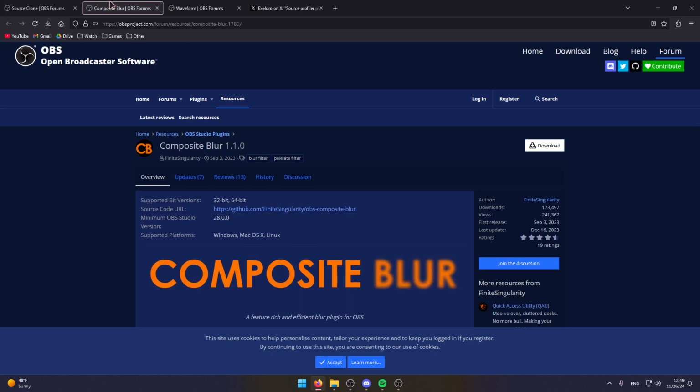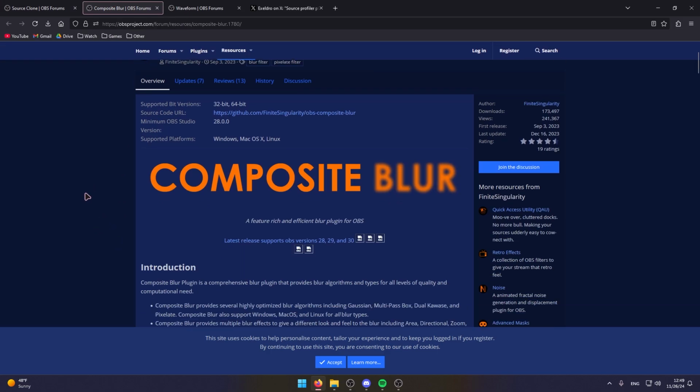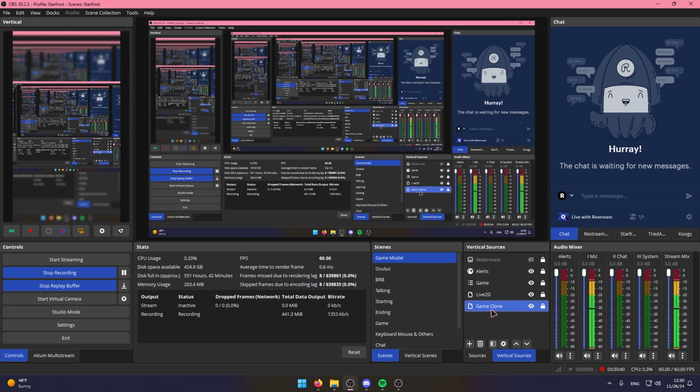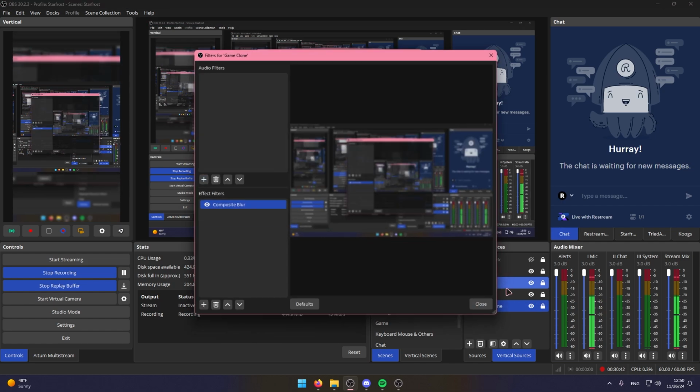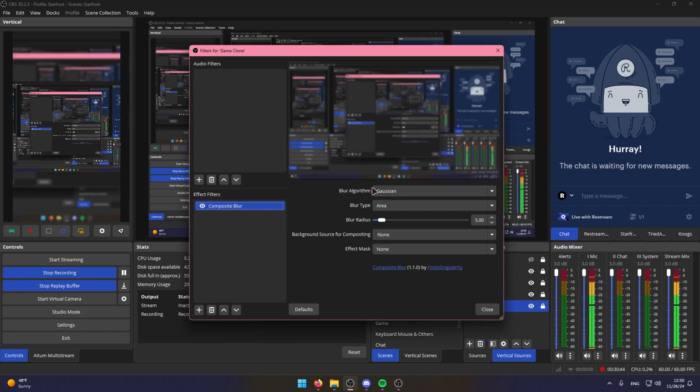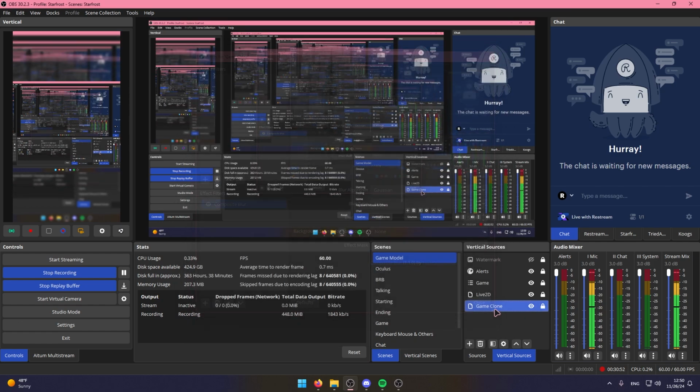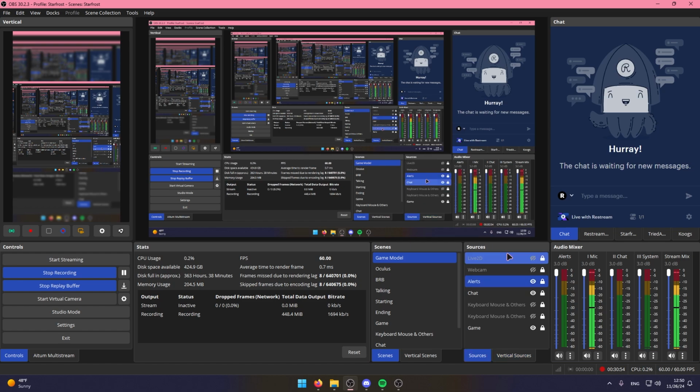And speaking of blur, we have composite blur right here. This is the one that I use. Basically, it allows you to right click on a source, go to filters, and then you can add a blur right here. You can see, I think I just left the settings default, but here are the settings that I use. And this lets you add blurs to different effects and sources and things like that.